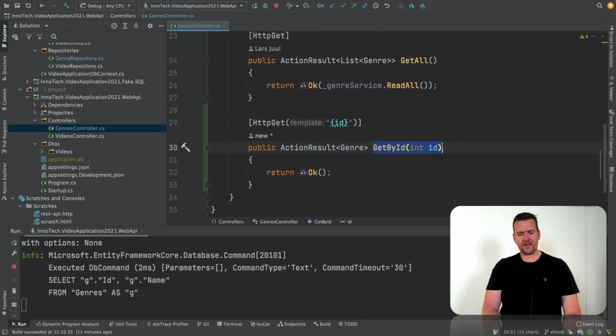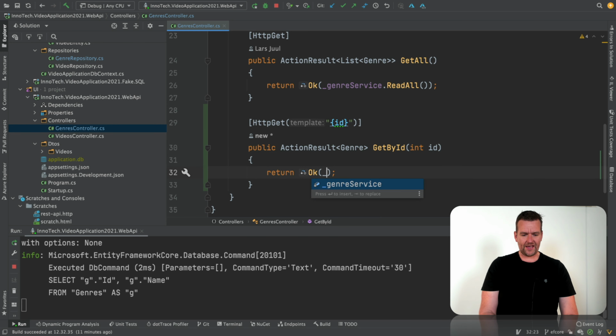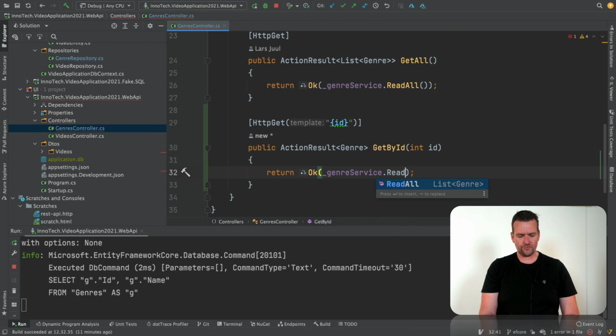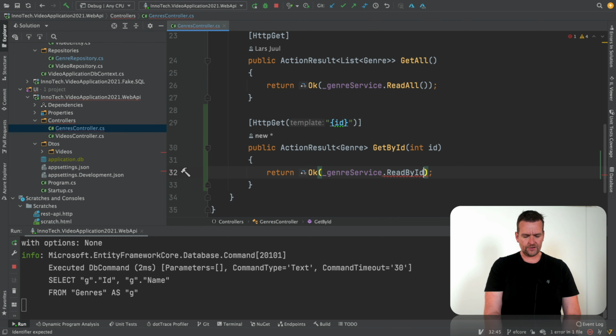I also prepared get by ID, and I send in the ID and return an action result with the genre in there for the response type. So now all we need is to ask our service to figure out how we can read by ID. It's not here right now, so I'll just do a read by ID and start sending this throughout the system. I'll pass in the ID.